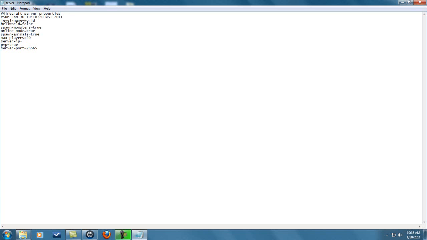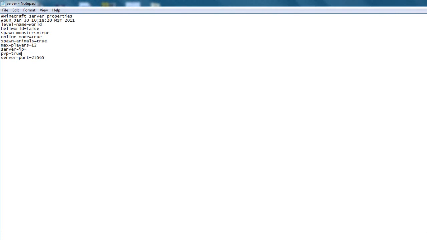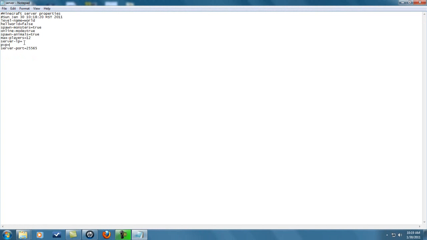So you can come in here, you can change if other people can join right now, you can change if monsters spawn, you can change if animals spawn. I usually set my max players to around 12, because my computer isn't the greatest, and you can turn off PvP. I normally do, because I have some douchebag friends.